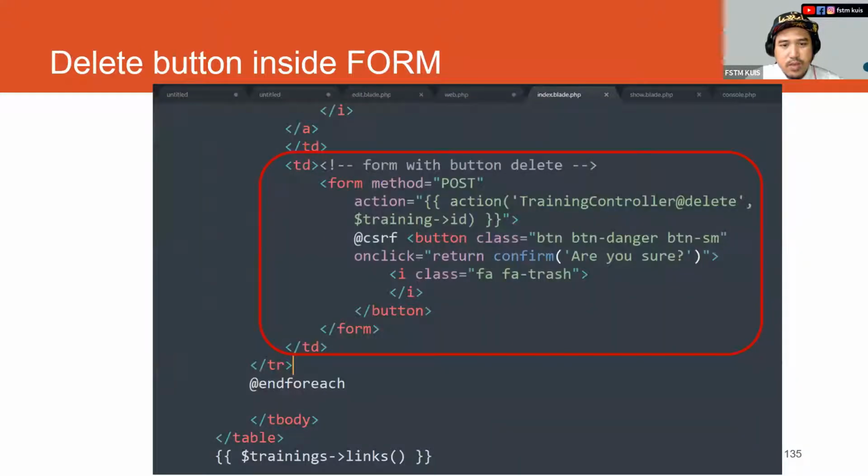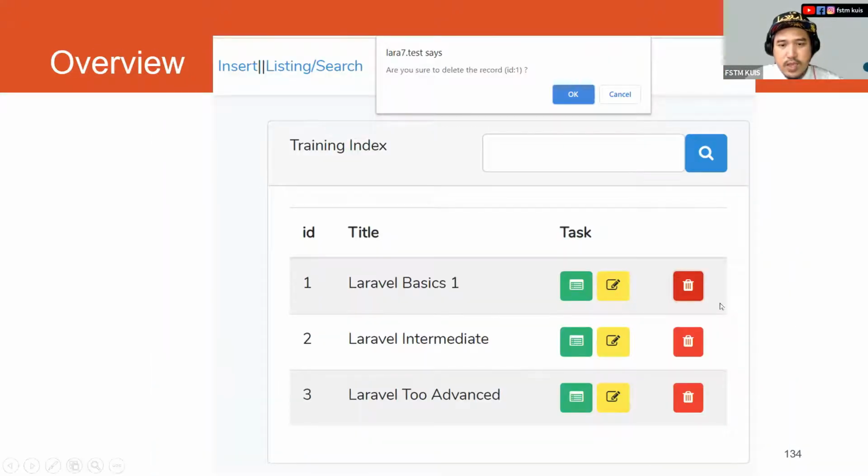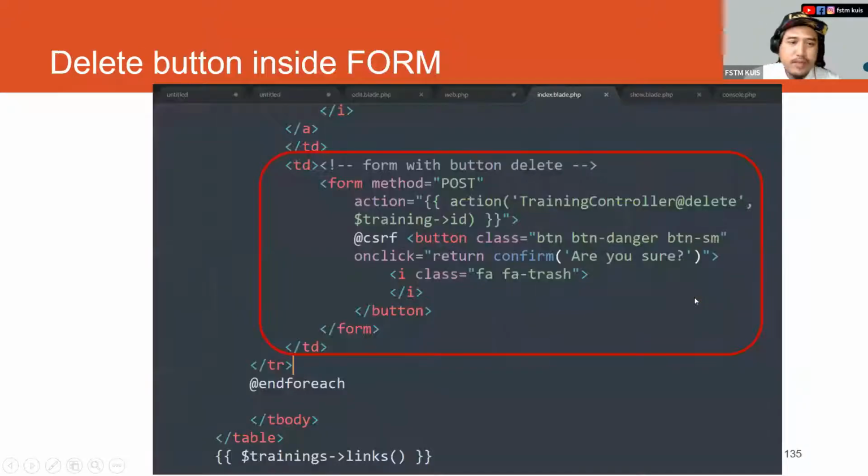Somehow or other, you may choose to do a soft delete, but what I'm trying to demo today is hard delete. Hard delete is we will trash the record forever without rollback.